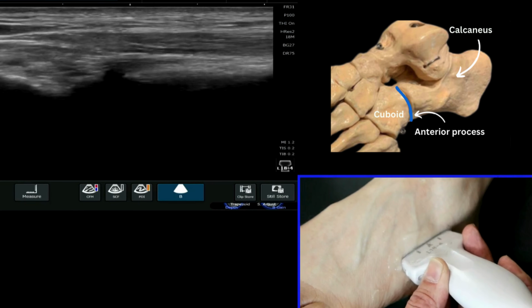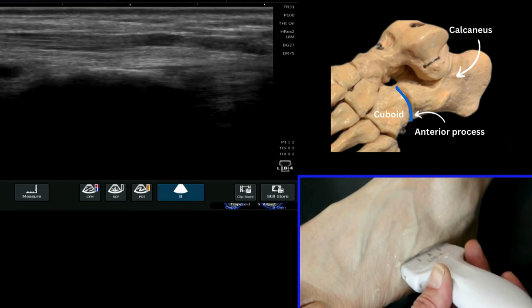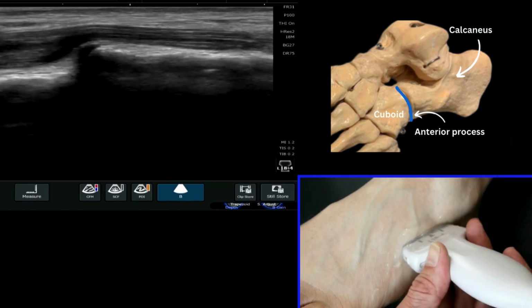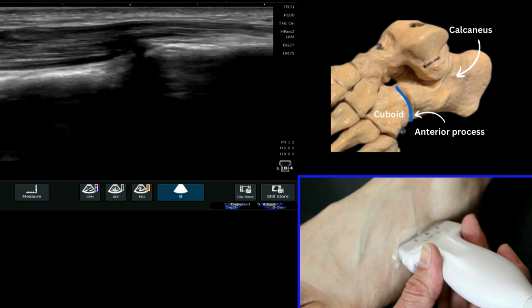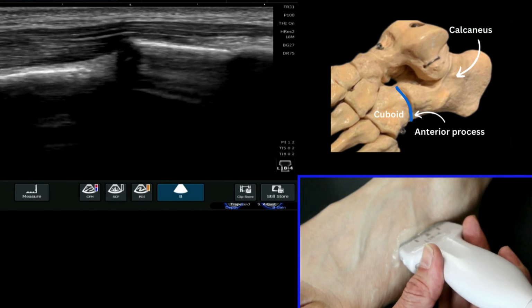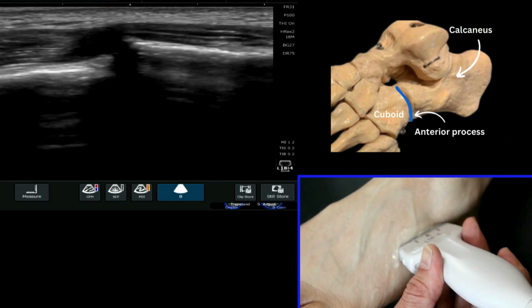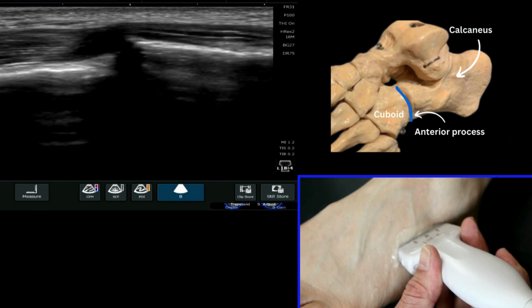But that is how you find the anterior process of the calcaneus. A really, really useful one to add to your ultrasound repertoire, looking for those maybe slightly more occult fractures and injuries in this region.